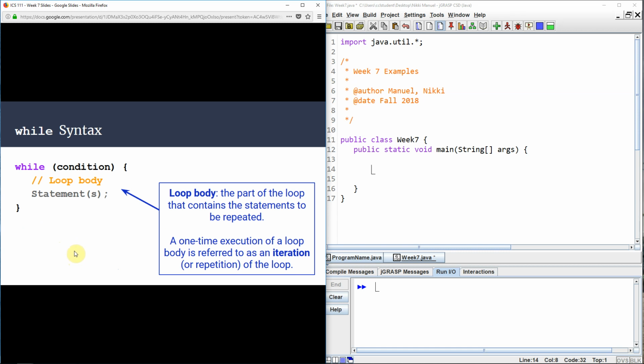So this is what a while loop is going to look like. You're going to have the while word. This is a Java reserved word or keyword. And then you're going to write the condition. You're going to put little curly braces, and in here is your loop body. So the loop body is the part of the loop that contains the statements or code that you're going to be repeating. And each time that this loop is executed, we call that an iteration.